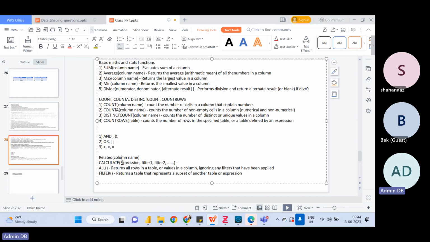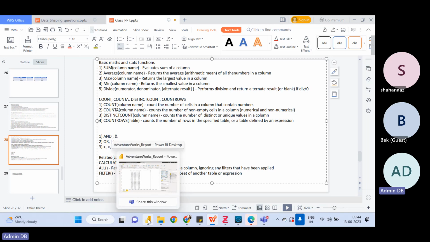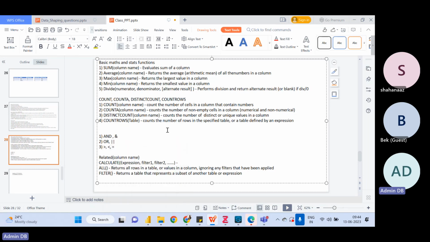Then came the little complex ones, which are related functions: the CALCULATE function, ALL, and FILTER. ALL and FILTER can be used within the CALCULATE function, right? Then we discussed that inside CALCULATE, we have some more functions, which are time intelligence functions: DATEADD, TODAY that we discussed, right? DATEADD, DATESYTD, DATESQTD, DATESINPERIOD, and all those, right? Then we discussed iterator functions, which are SUMX, AVERAGEX, MAX, MIN, all those.